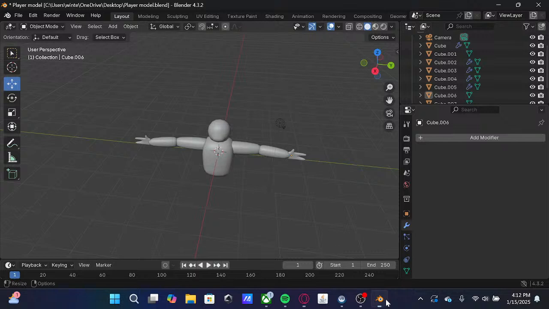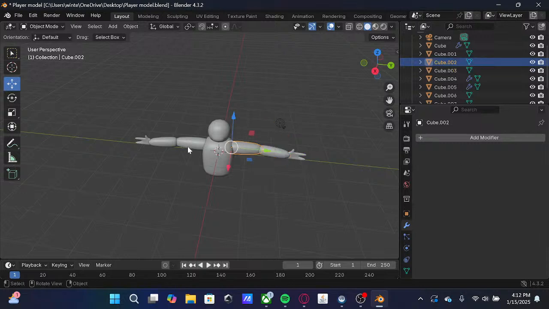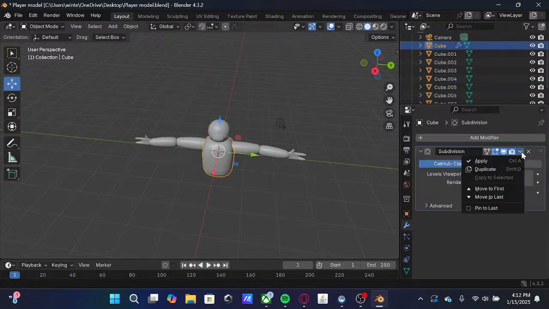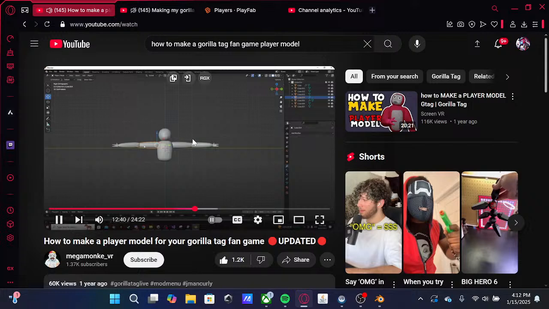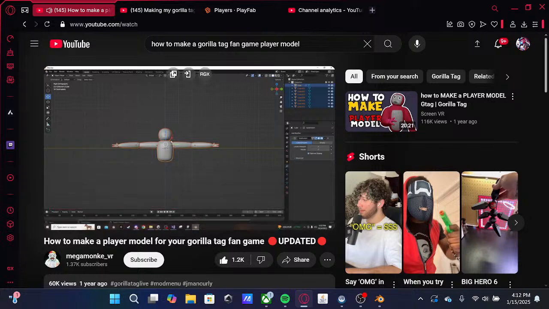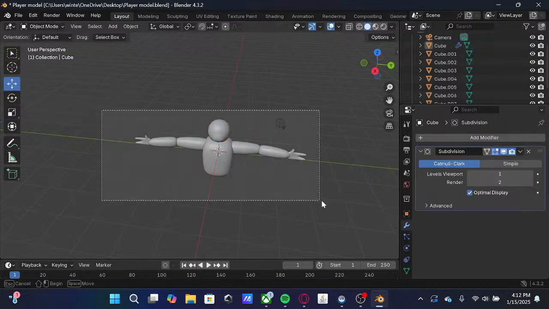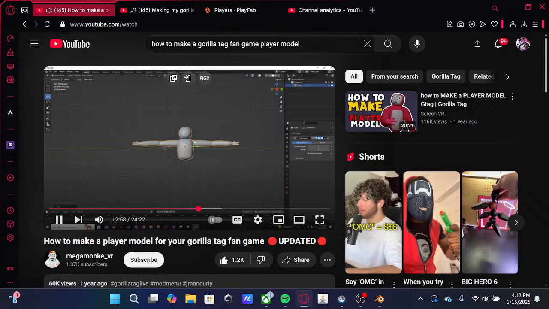Because if you don't apply your modifiers, and then when you join it, it'll look all blocky. So just hold shift and click on everything. Click on your body while you're holding shift, and then Control J. Now it's all one thing. Now you can move the whole thing around.